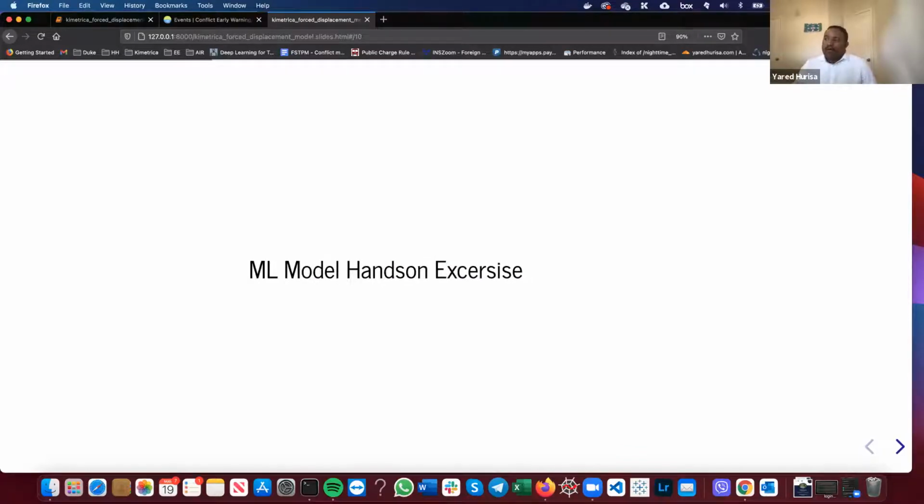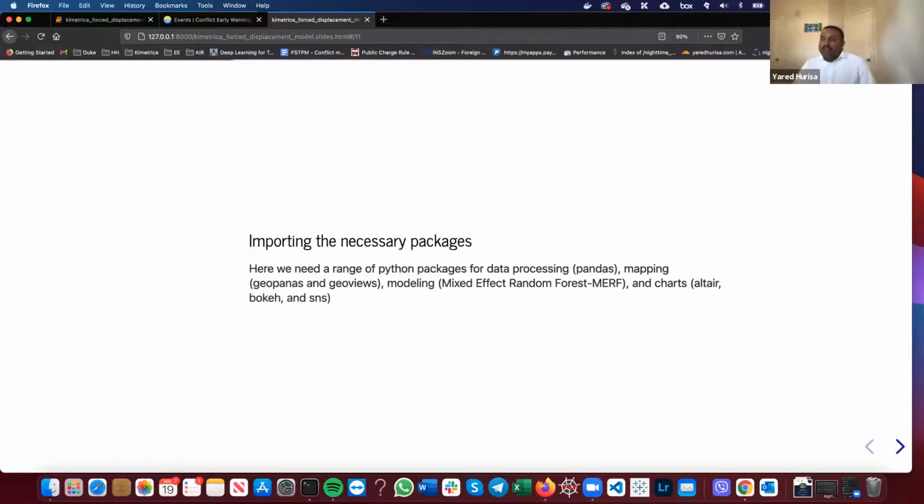Okay, now let's go to the fun exercise, which is the modeling work. The first thing is to import all necessary Python packages. Here you have to have packages such as pandas for data management and processing. For mapping, we need GeoPandas and GeoViews. And the important thing is the model is based on machine learning, a random forest model, so we have to use that package.